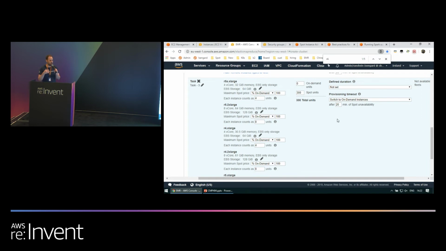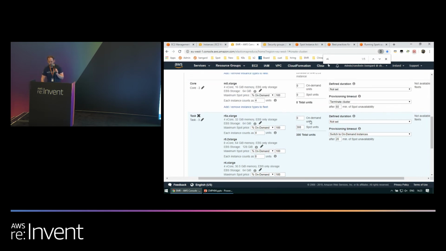In case you have a very strict SLA workload and you have to finish that job, you might fail over to on-demand. But if you're okay with that job completing later or retrying it, then you might want to say, hey, terminate my cluster. I'm going to finish that work later.